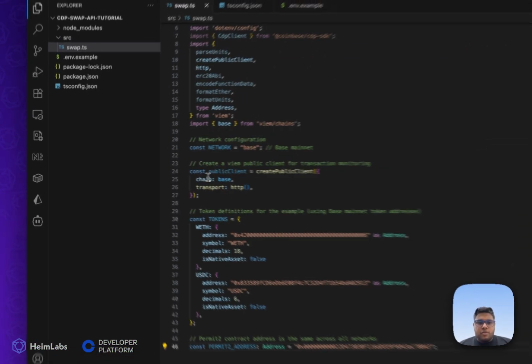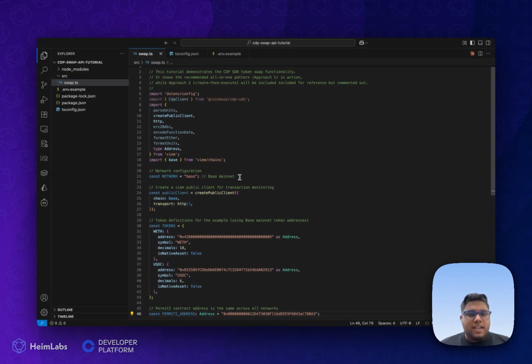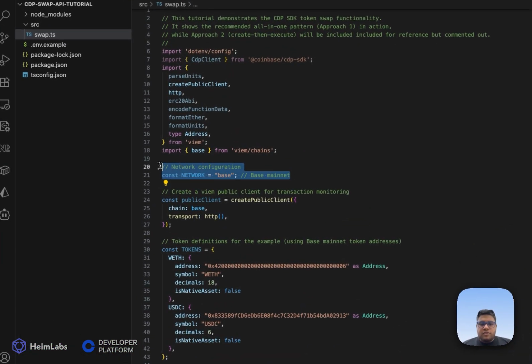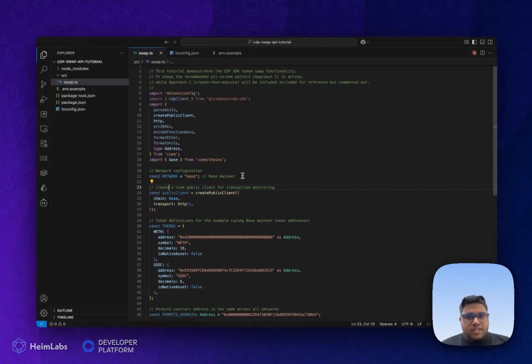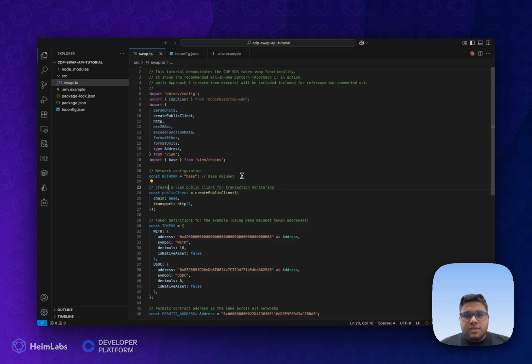So I already have the code over here. Let's go through it once and see how it works. First of all, we have the network configurations. We'll be doing all of the transactions on Base mainnet. Then just a small note over here: the Swap API currently only supports the Base and Ethereum mainnets. Later, more network compatibility will be added, but for now, only Base and Ethereum mainnets are supported.